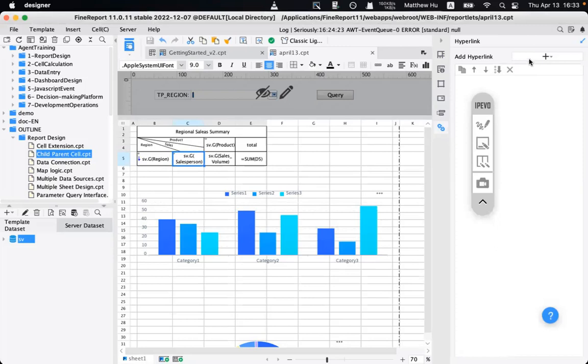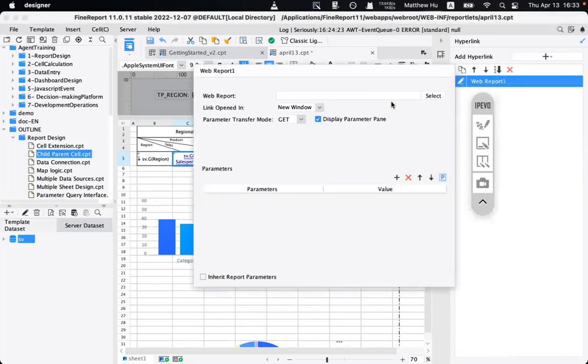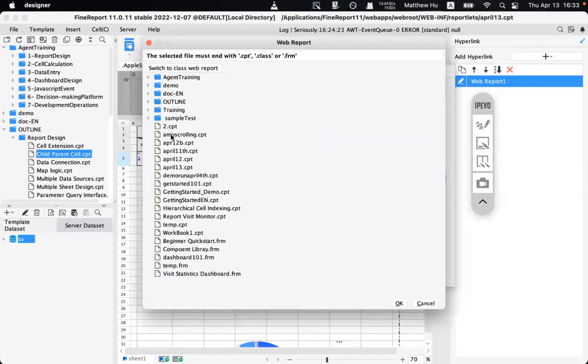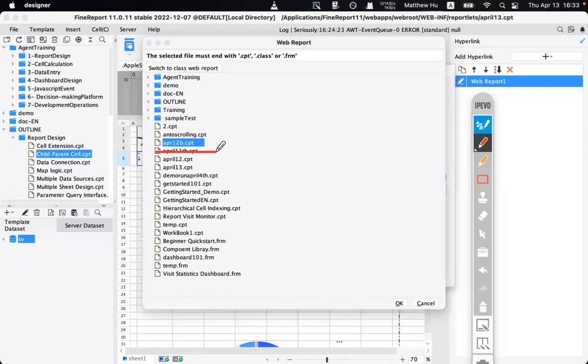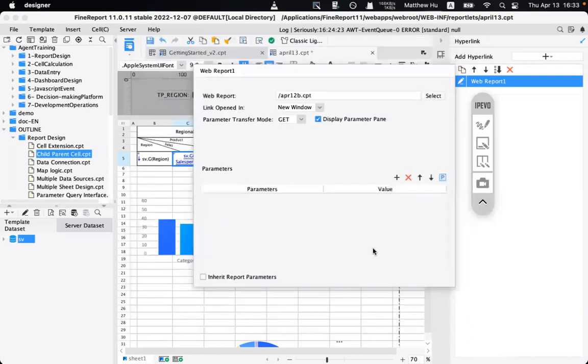This has a web report. Basically, web report means you're going to go to a different report. I'm just going to select one of the reports I made, since I don't have time to make another one. I'm just going to click the one I made yesterday. I don't even know what that has in there, but it has date information, right? So April 12B, I'm going to click that, click OK. What I'm going to do is pass these parameters from April 13 to April 12B. This is called TP region.